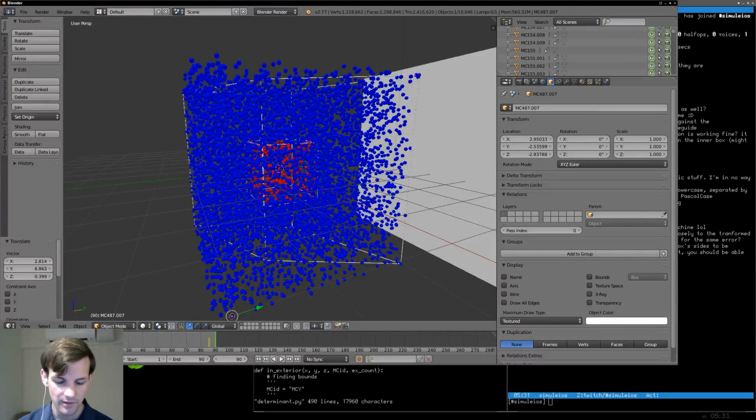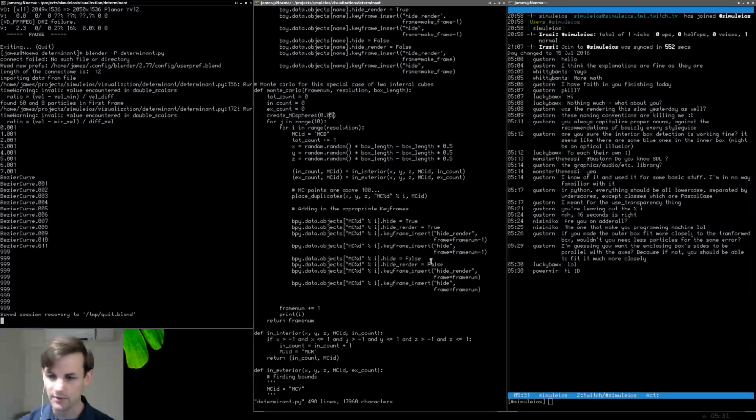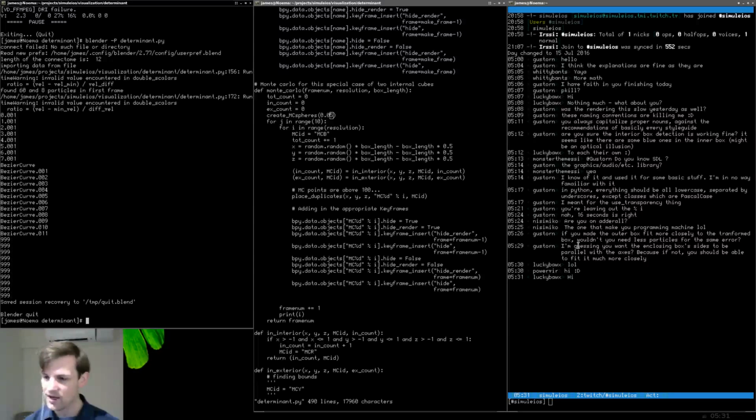Okay, let me go here. Let me close Blender. There we go. Hey, Power4. Hey, Lucky Box. I'm guessing if you wanted the closing box's sides to be parallel with the axes. No, it doesn't necessarily have to be that way. It's just how it ended up in this case. But again, in this particular case, I'm just using the transformation we used before because we know that transformation quite well.